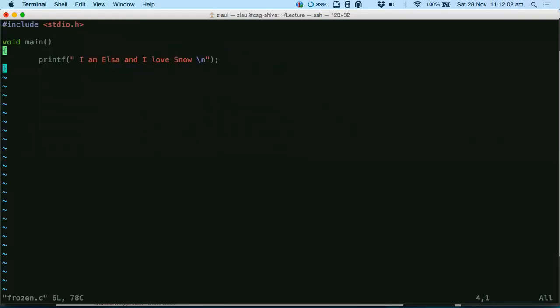I have explained main. So printf, I have explained at length what printf is. This is the line that you write inside printf that you want to get printed. And then what is the use of the semicolon? You have to put a semicolon at the end of every line.